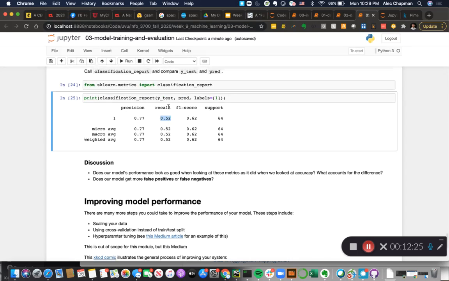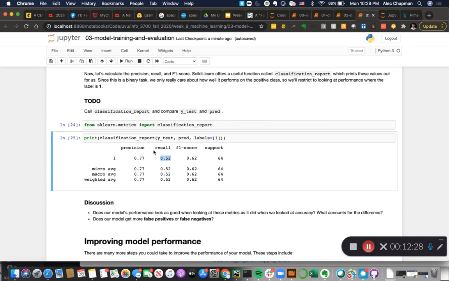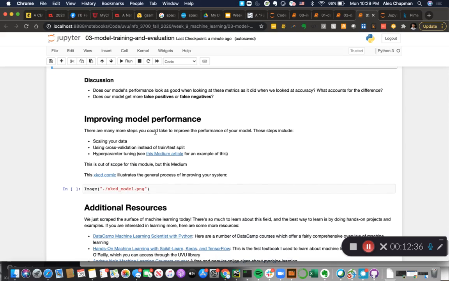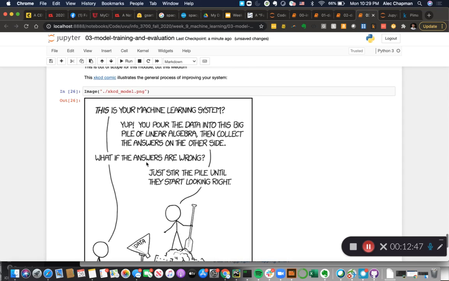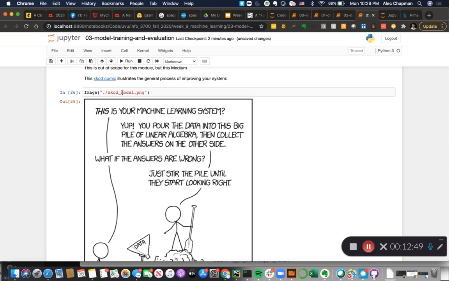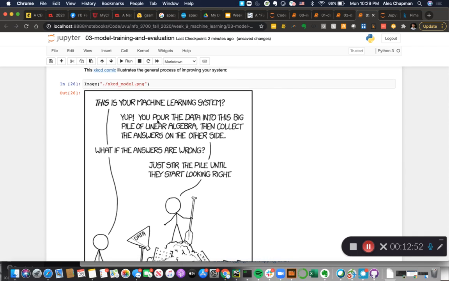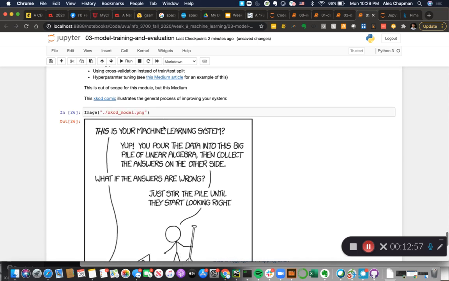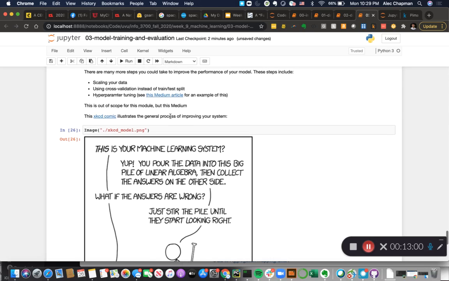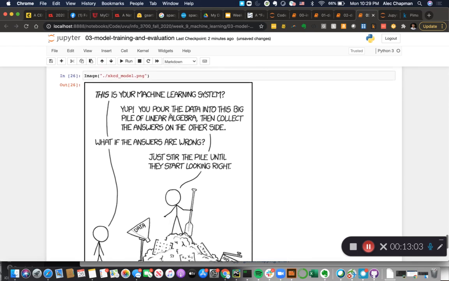And so, is this good or bad? Well, that depends on your users, on your use case, and you'd really have to take that to whoever you're working with to understand if that's good enough. But there are some things that you can do to make it better. So we're not going to go through this, but there are plenty of other resources if you want to go through these steps. But basically what you do is you just kind of mix things up. So like in this XKCD comic, which is where you just pour a bunch of data in. If the answers aren't right, just keep stirring and keep trying again. And that's kind of how machine learning works. So you'll try different things and eventually you'll get the highest performing model.